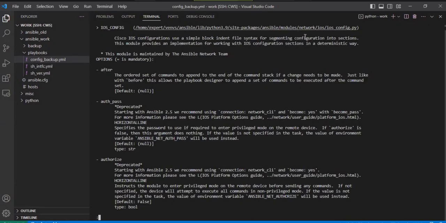If you see, as we said, ios_config is a module. And we said that modules are nothing but Python files. So ios_config is nothing but a Python file called ios_config.py, which is located at this location, under the Ansible virtual environment, under Python, under site-packages, ansible package, modules, network, ios_config.py.